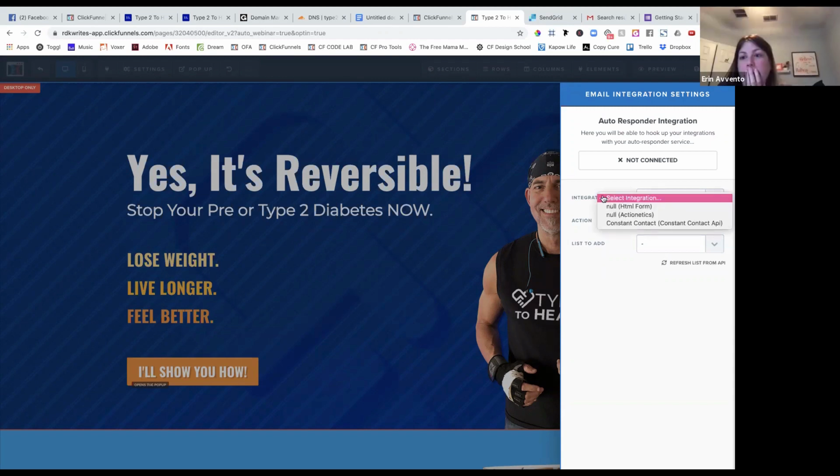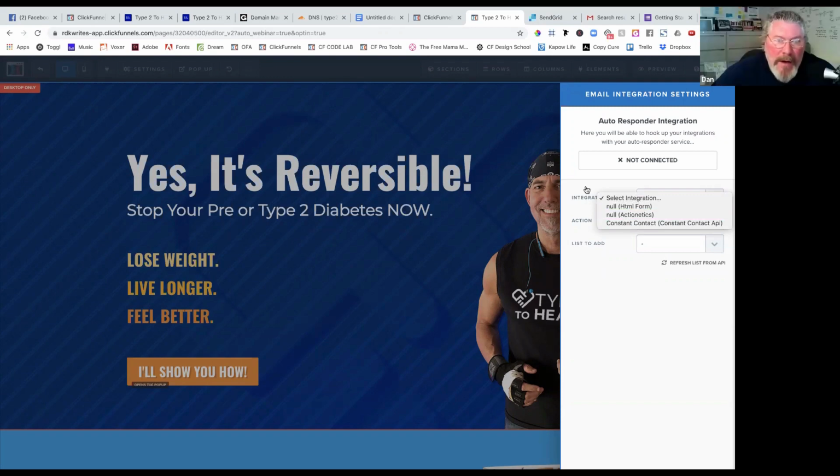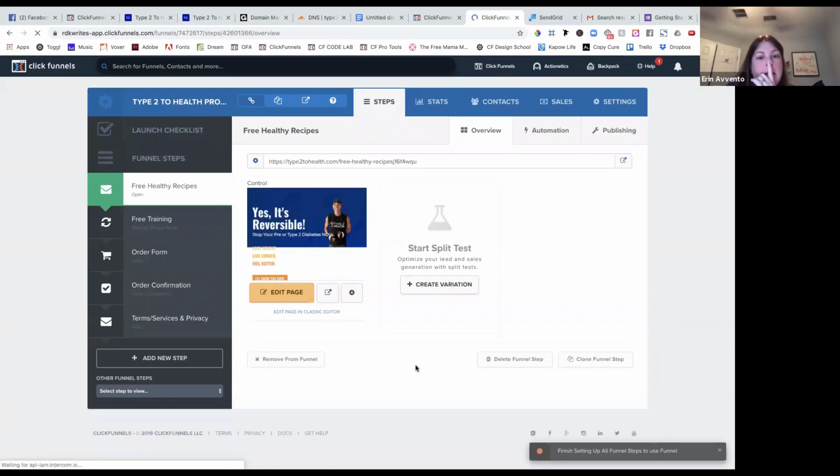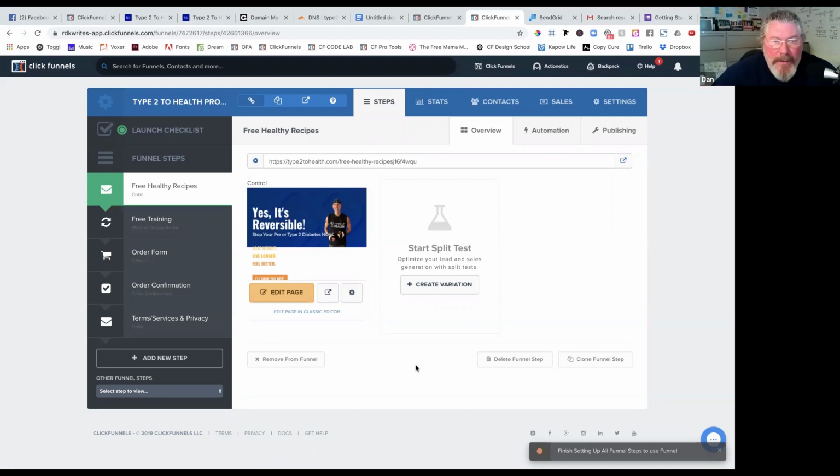Okay. So just do Actionetics? No, we don't want to set up anything here. We want to just bounce back out of here. Okay. So I'm sorry, when would you do it inside of there then? I would do it inside of the page itself if you're using a third-party autoresponder. You had Constant Contact, MailChimp, ActiveCampaign, whatever. Okay. If you're using Actionetics, use the automation tab.